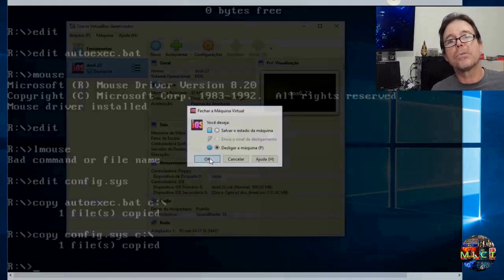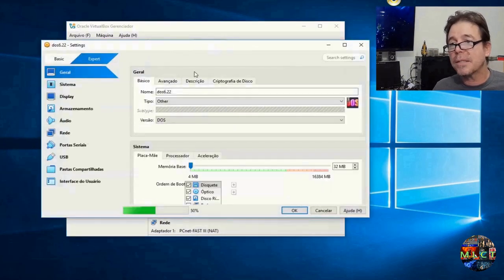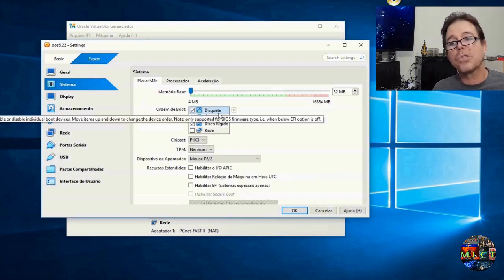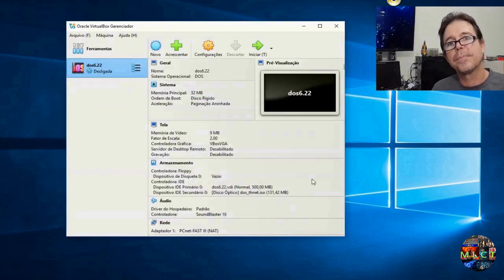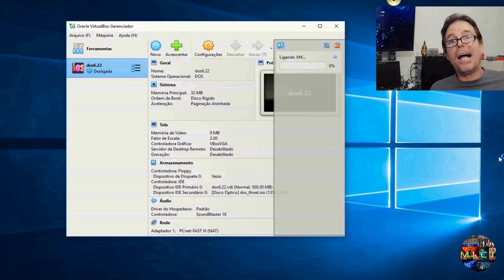You go to settings. And in the system here, you have a boot order. So, when you are going to boot from the hard drive, you disable the floppy disk here, which I will do in a simpler way. Disable. Okay, ready? That's it. Now you start your machine. Then you'll see it again.